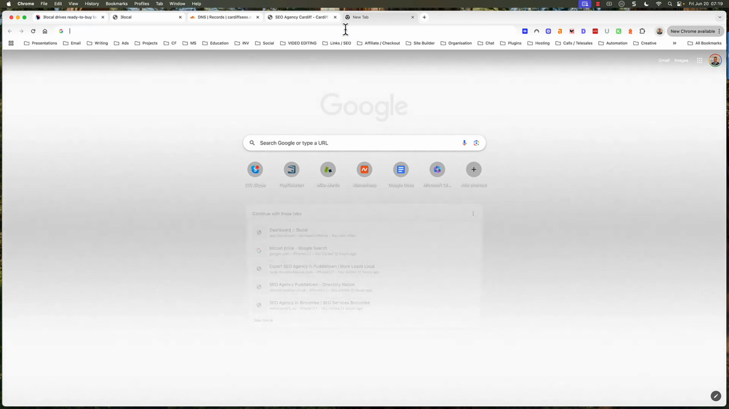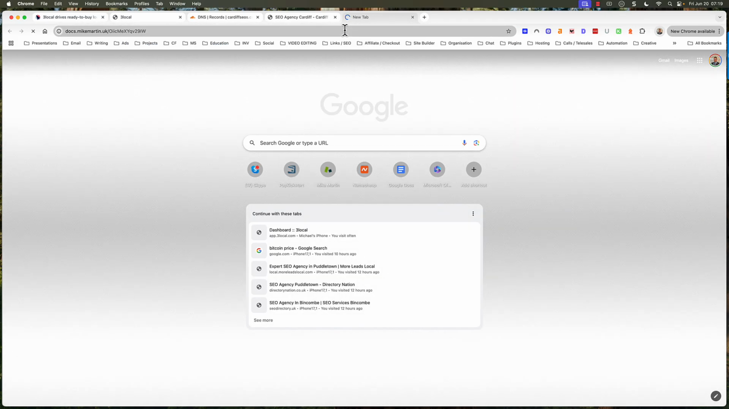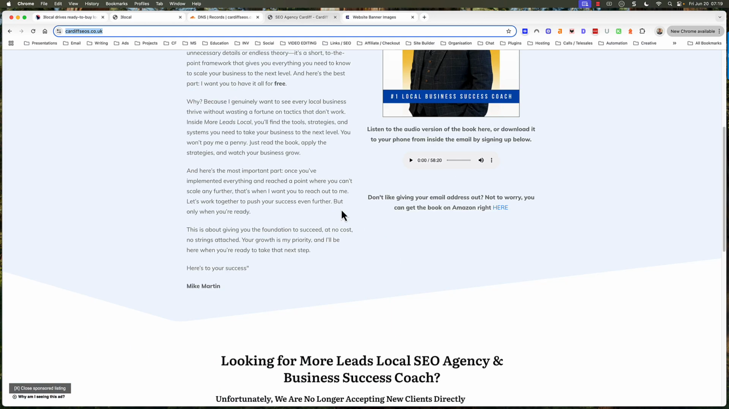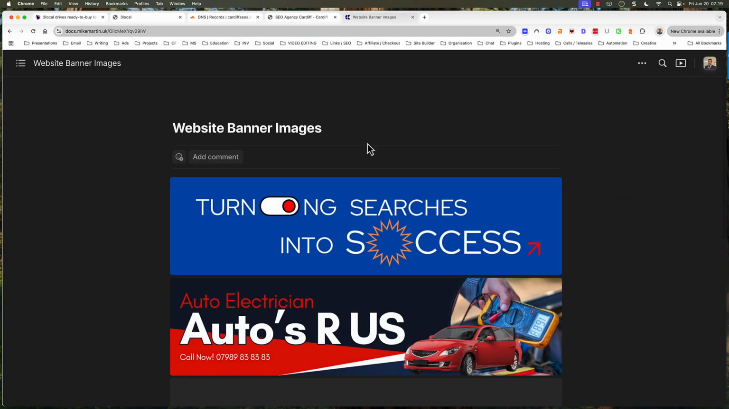I'll pop that URL in up there. And all I do, this is how I do my images. What you really want to do with these is you go onto the homepage of your website, right click on any image, go copy image address, and then paste the image address into the page where you want it, and it just works.